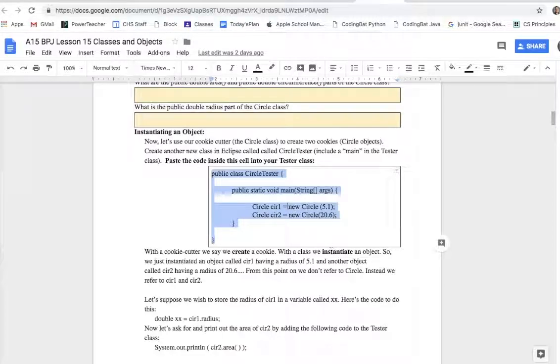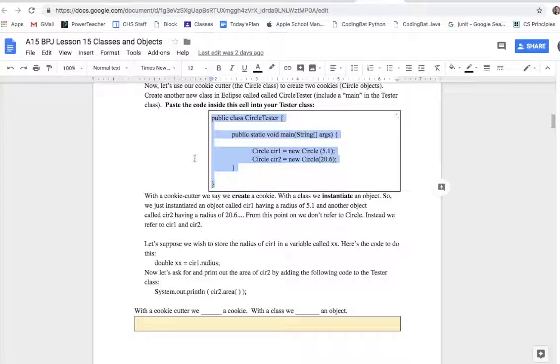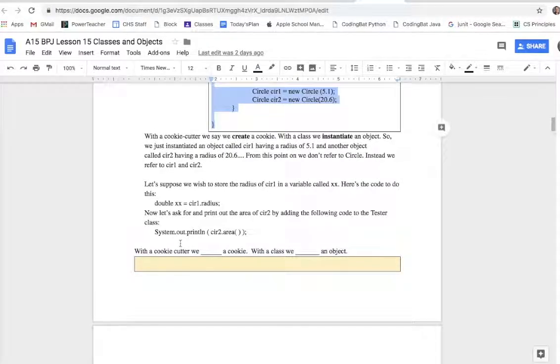We've instantiated them, all right? We've made instances of them. So suppose we'd like to actually do something with that. Let's find out what the area of circle number 2 is, or find out what the radius, first let's find out what the radius of circle number 1 is.